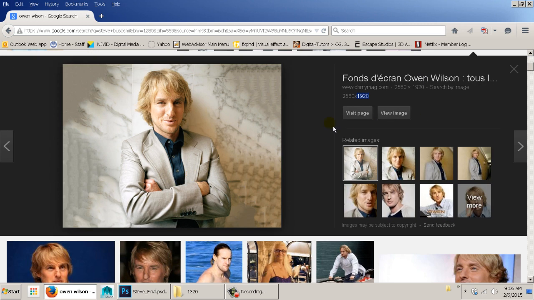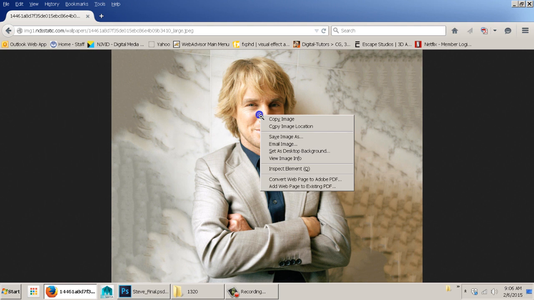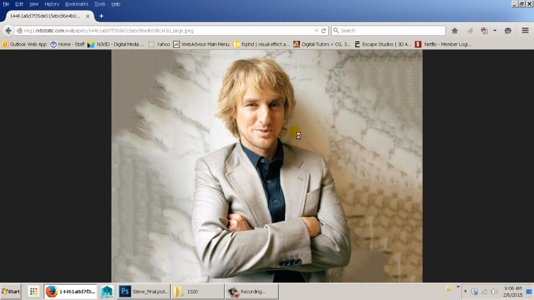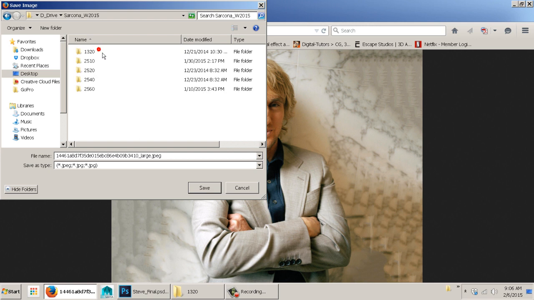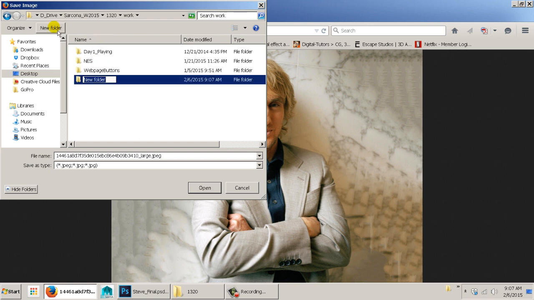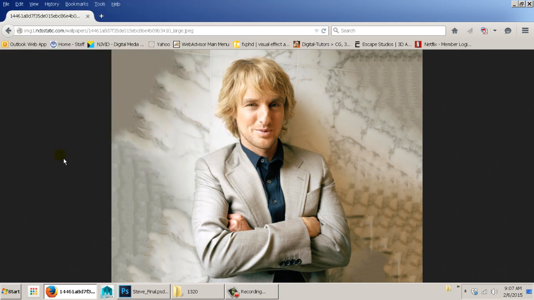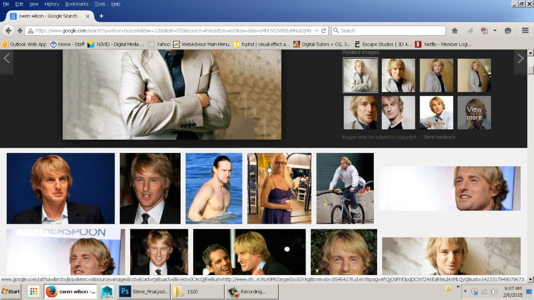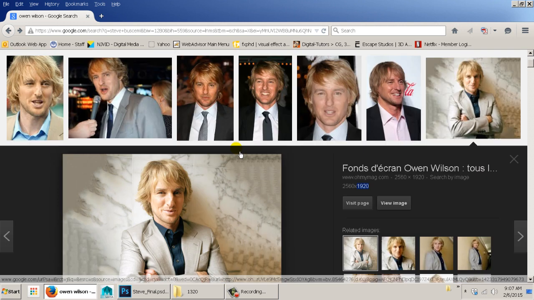When you find one, you're not just going to right click on this. You want to go to View Image. Make sure you're getting the largest image, and then you can right click and save the image, and put that into your folder. So I'm going to make a new folder in here, Caricature, and I'll call this Owen Wilson. So that's what you're going to do. That's your first step, is just to find an image. Maybe you want to find several images too.